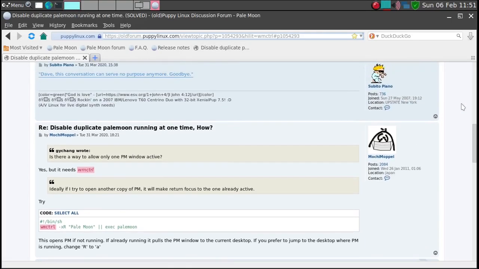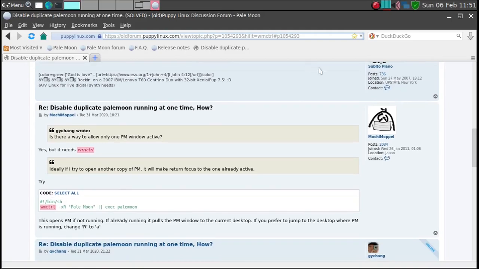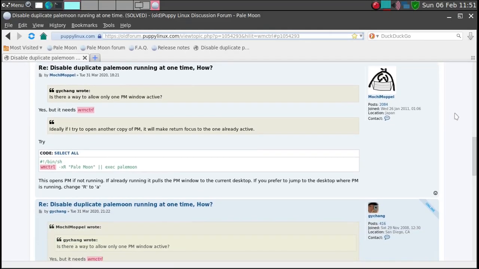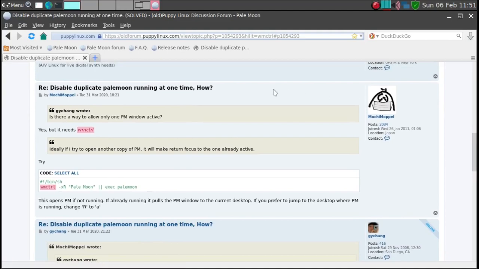The information that I've just given you is actually from the old Puppy Linux forum, where this particular person, Mochi Mopel, seems to be an expert in general Puppy Linux programming, and particularly in this case, he helped me out with this use of wmctrl.